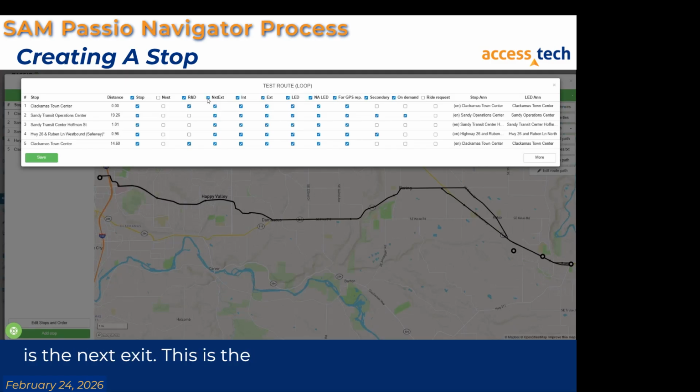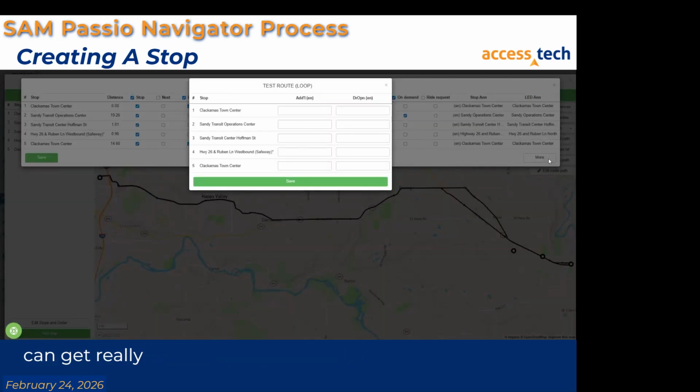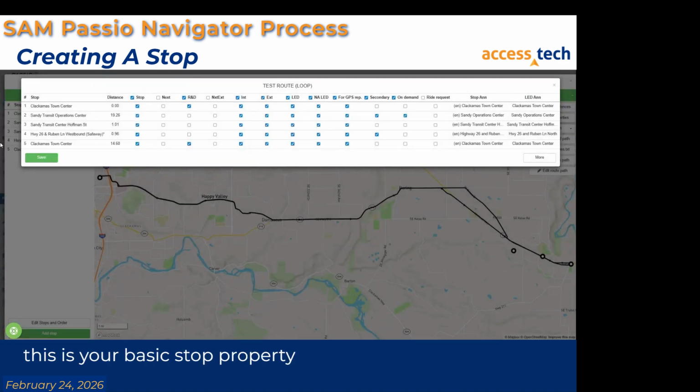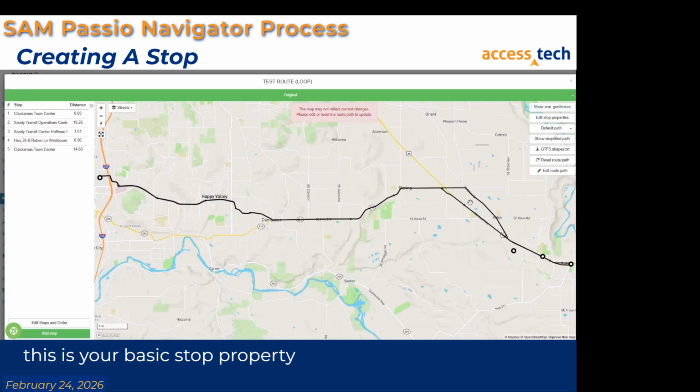This is the next exit. This is the internal speaker. This is the external speaker. This is the LED. Are you using it for GPS reportings? Is it a secondary stop or on-demand stop? And you can get really into the weeds here and add more announcements and all sorts of stuff. But this is your basic stop property list. Okay.